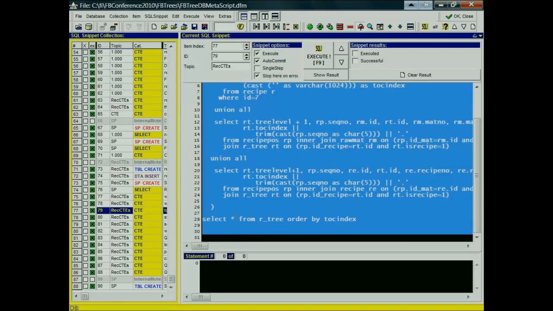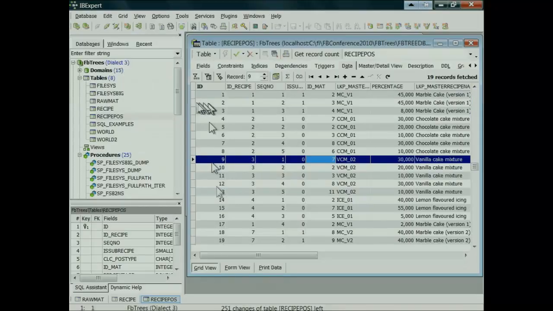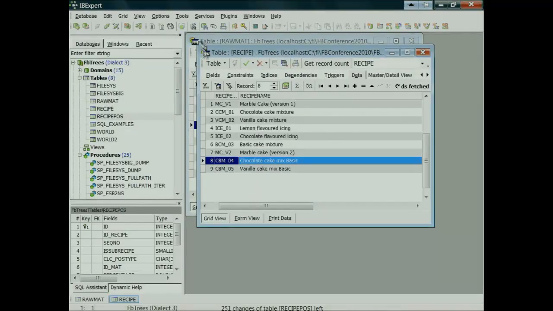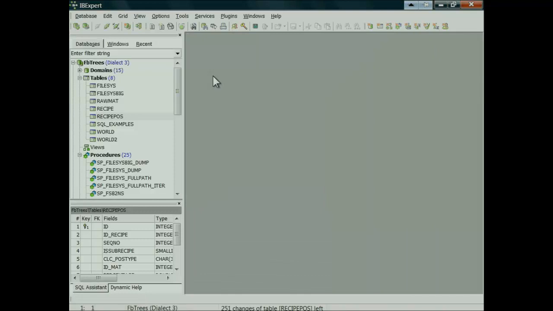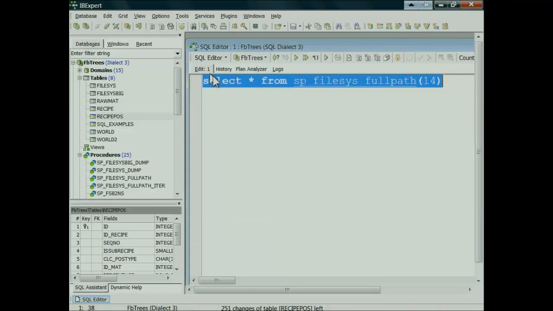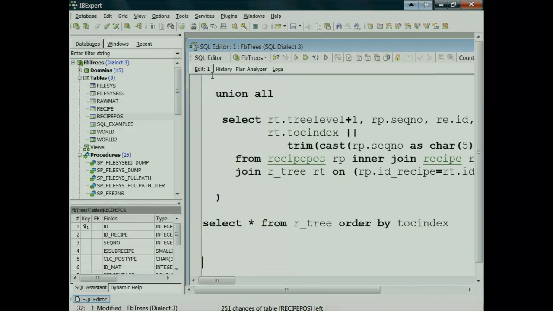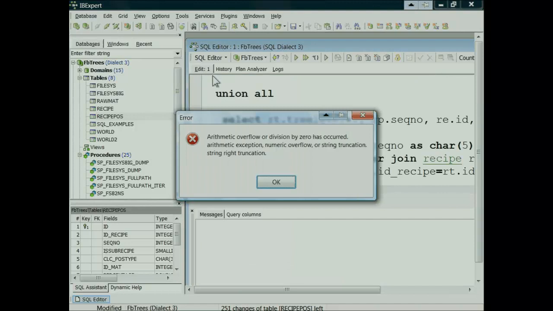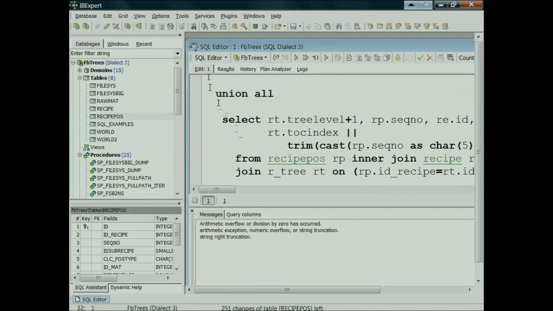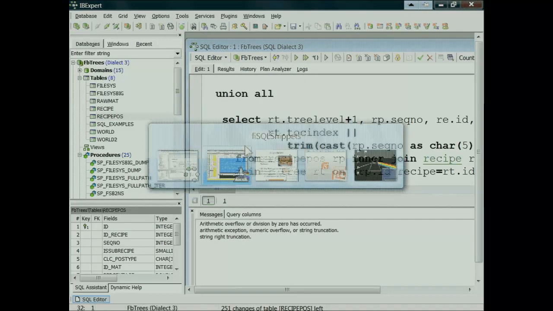Now, what happens, I should copy this to IB Expert, really, because it shows the error message better than my tool does. When you do this, you get this. And it took me quite a while to find out what's going wrong here. Once you know it, it's actually quite simple.